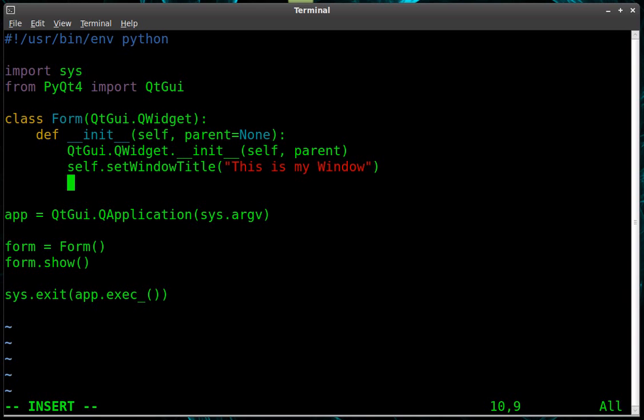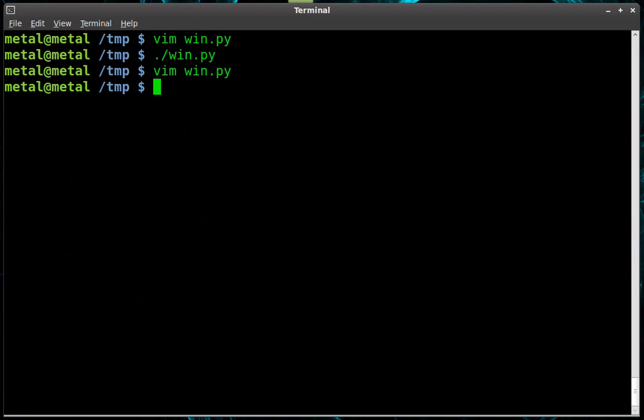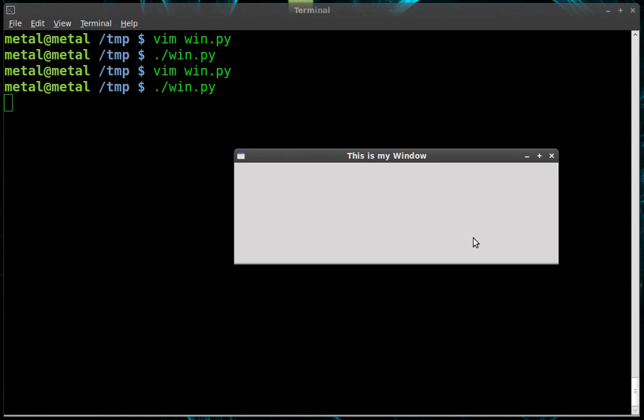So here we can say self. Once again, it knows that we're talking about this window because we're saying self, meaning within this form or this class. We're going to say self resize, and we'll just say 50 by 50. We'll make it a small little window. There we go. Run it again. And there's our window. It's 50 by 50. You can resize it after you create it, but that's the size that we're setting it to when we create it.